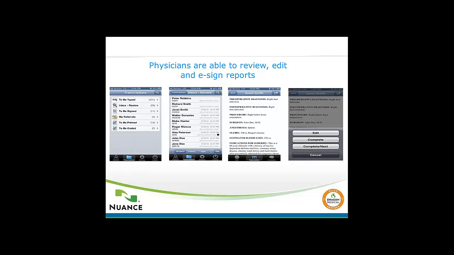You see the note there on the third screenshot. And then the last one gives you the option to go in there and edit it, or if everything is correct, you could just complete it and go to the next one. So very easy, very straightforward to use there. And as a provider, you could really spend all of your time just here with your mobile app, and it's really all that you would need to do.